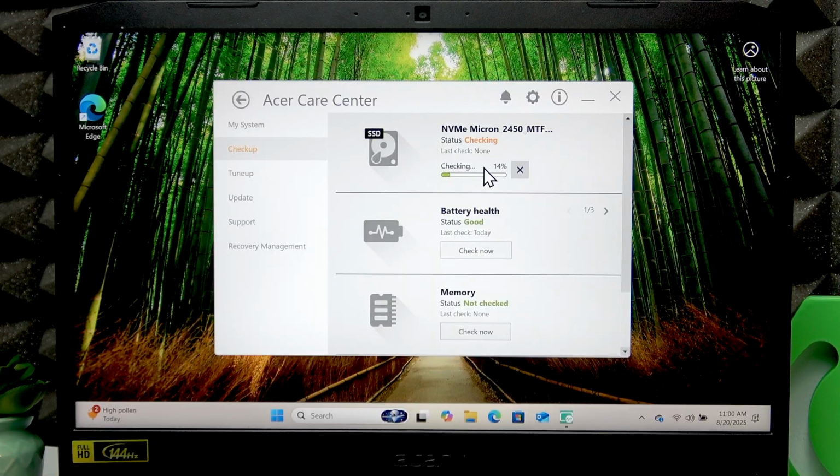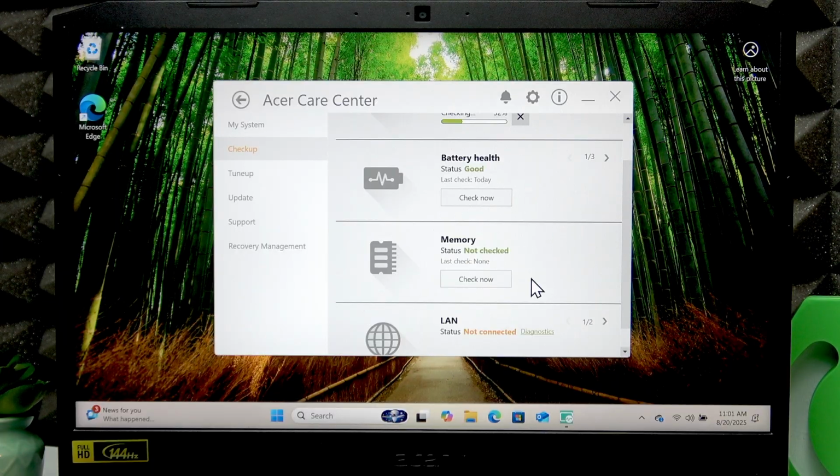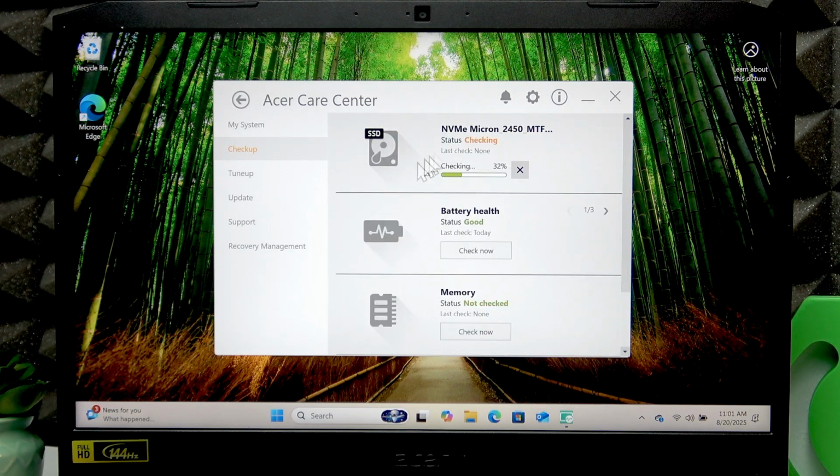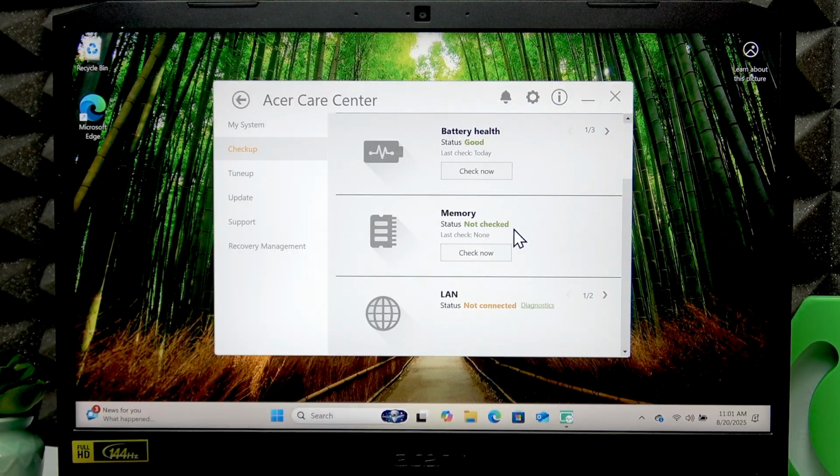Now I can wait until the SSD is checked, but in case something isn't good, something isn't well, you'll be notified and you'll be given steps of what you have to do next. For me, I'm pretty sure everything is well. Basically that's how you perform diagnostics on this laptop.